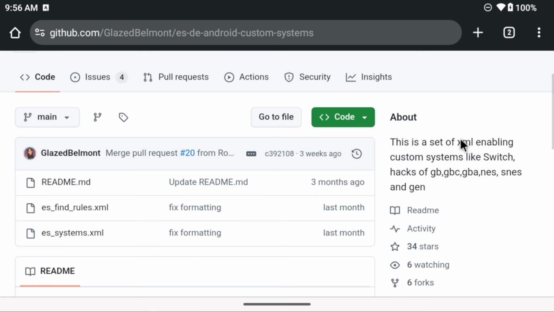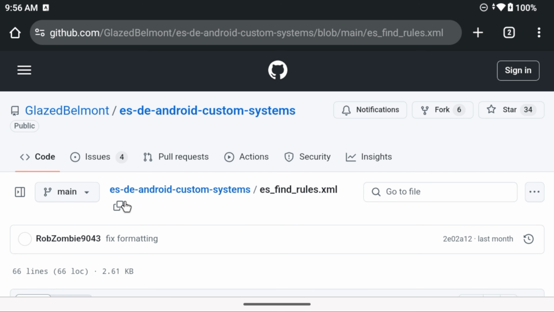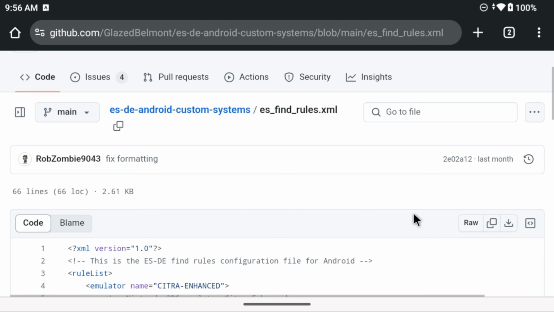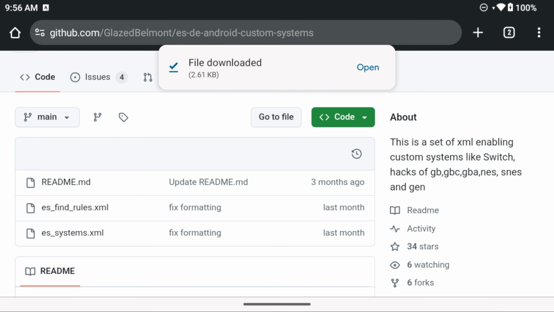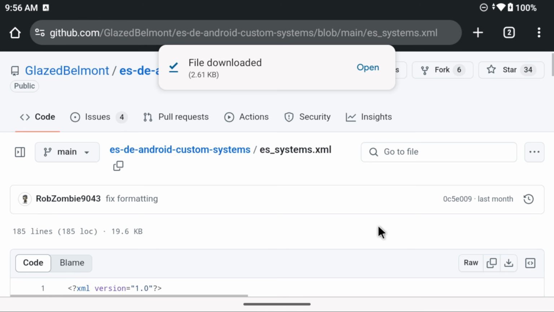In the file listing, you can see there are two XML files. Just go ahead and click on one of those, it's going to bring up the file page. And then if you scroll down a bit, on the right side, you will see a down arrow and it'll say download raw file. Just go ahead and tap on that and it's going to download this XML file. It's going to be a very small file, about 2 kilobytes. Now just go back to that main file listing again and then click on the other XML file and then do the exact same thing.